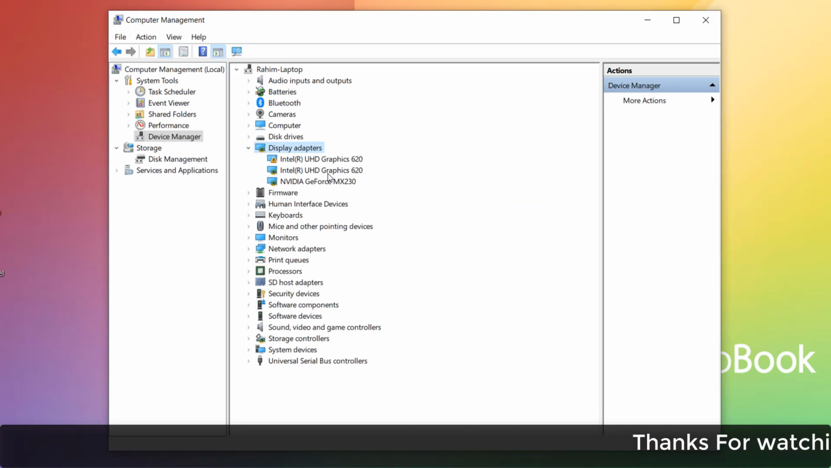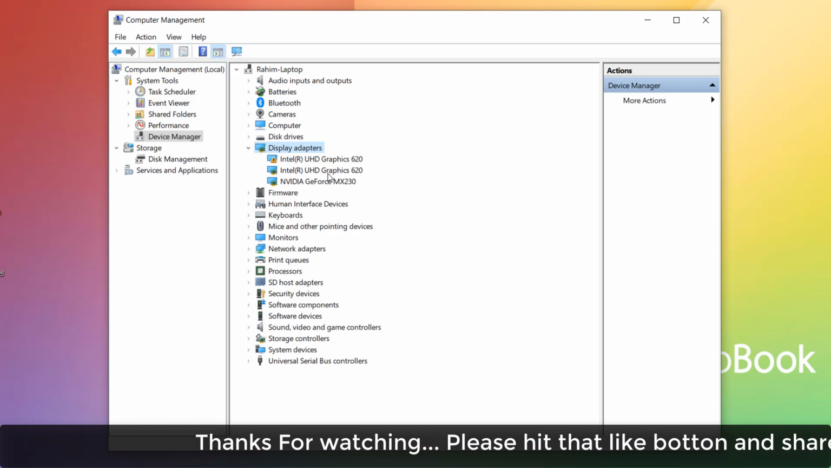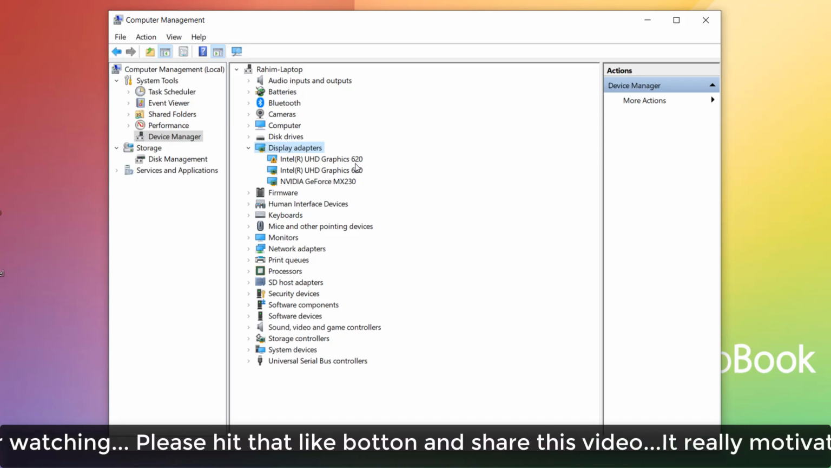So this is how you can easily fix it if your Windows display driver is missing from Device Manager.